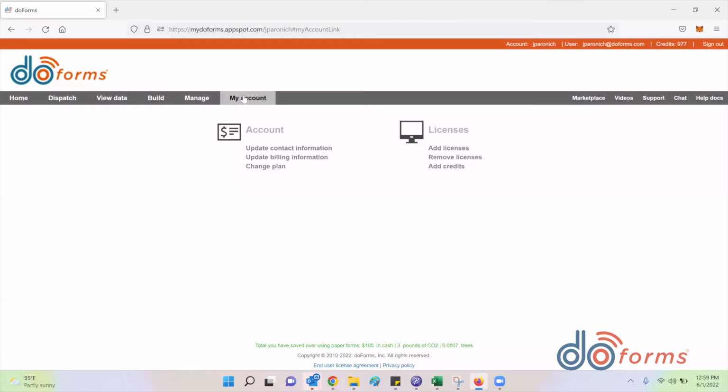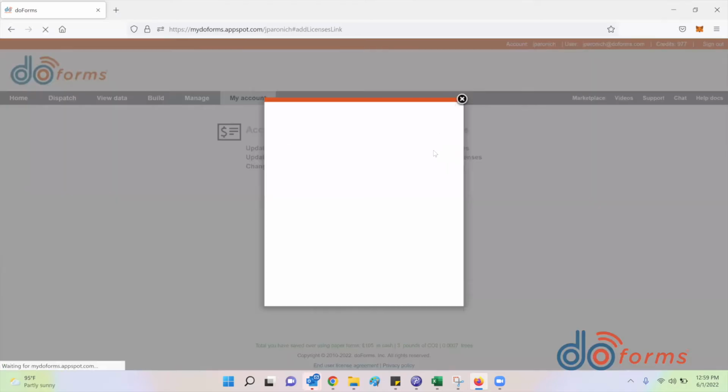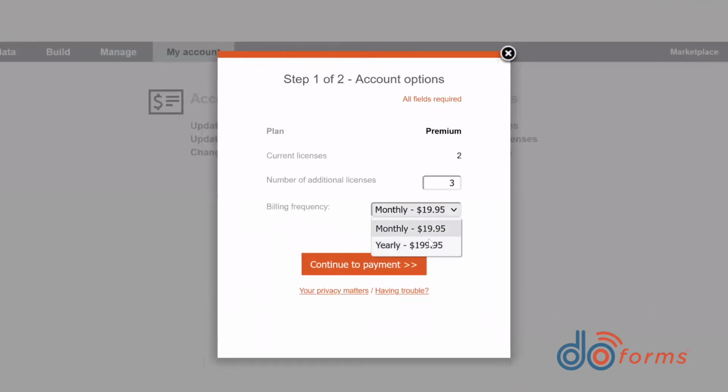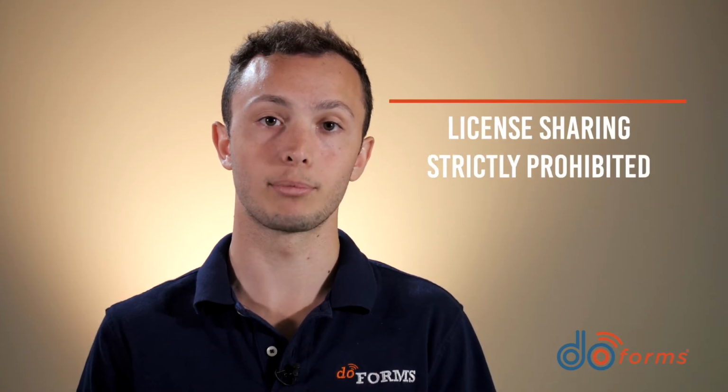Now that your projects are set up and your forms are added into your projects, it's time to add users. First, you must purchase licenses. Simply go to the My Account tab and select Add Licenses. You can purchase licenses on a monthly basis, or if you want a discount, you can pay in advance for a year of service. Each user must have a license, and license sharing is strictly prohibited.